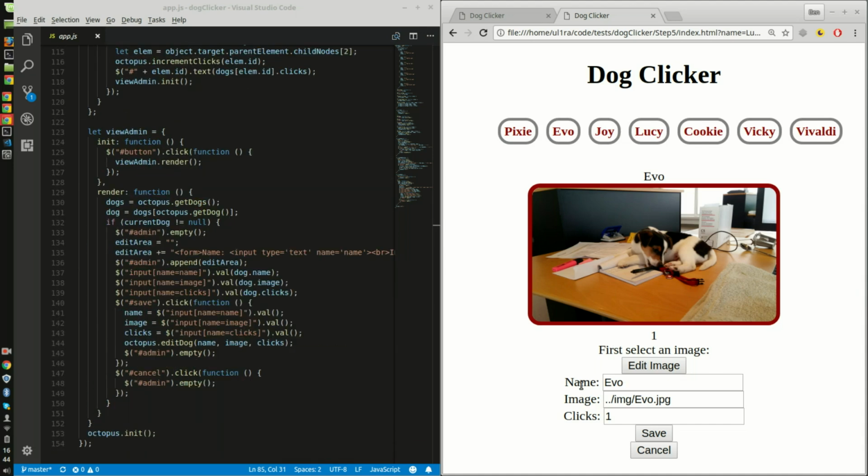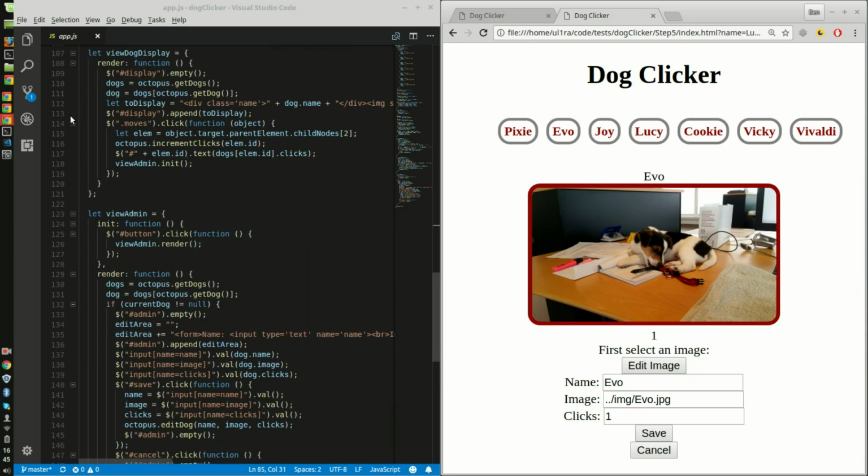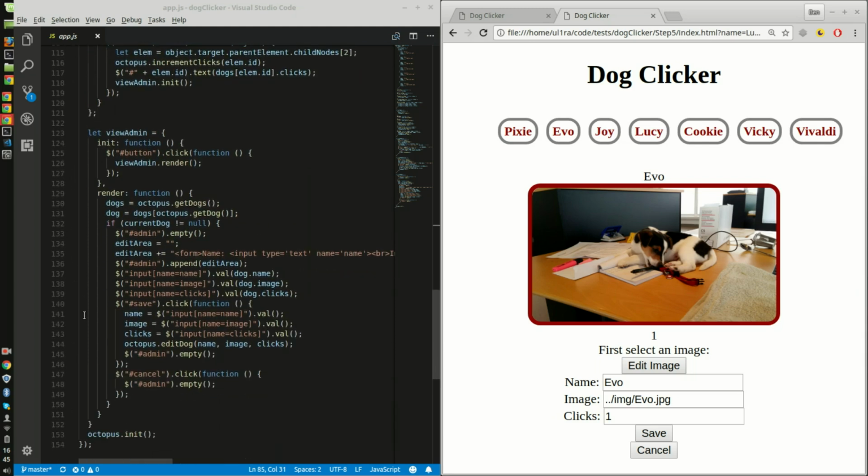This is basically a new block or a new area of the code. And I'm going to call it view admin. First, we want to initiate the function, which will allow us, for when we click on the edit button, the view admin to be rendered. And the render function is right here. I have the dogs, which are equal to the octopus get dogs function, and the dog function, which is dogs of octopus of get dogs function.